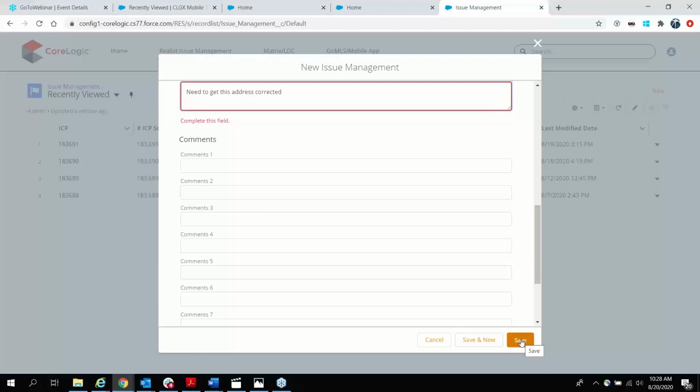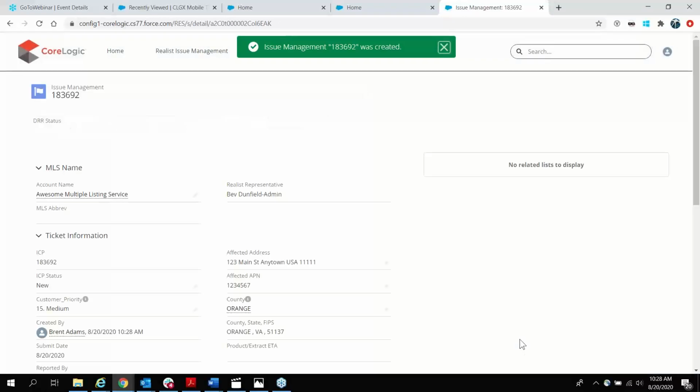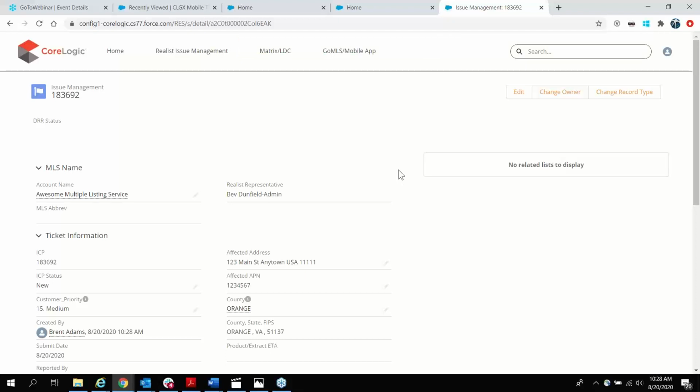So I'll go ahead and I'll save this ticket, and you'll see what a submitted ticket looks like. And again, keep in mind I'm in the sandbox environment now, so things are going a little bit slower, but they will be working lightning fast on your new Lightning platform when we bring that up.